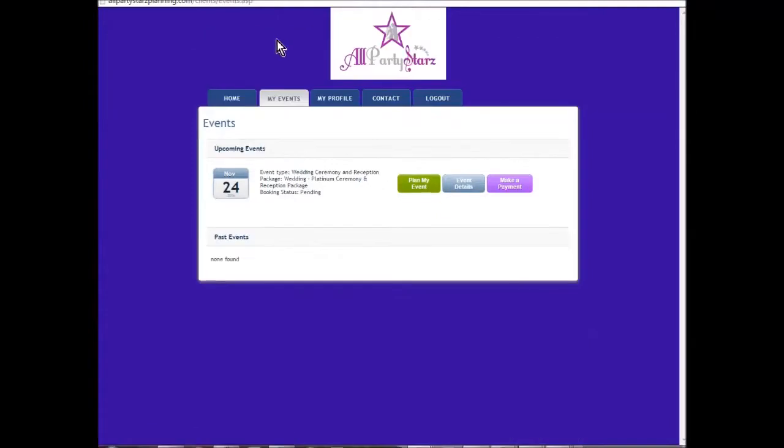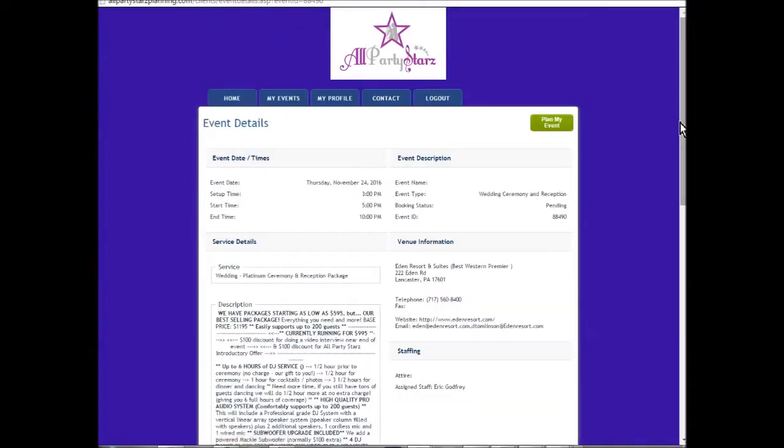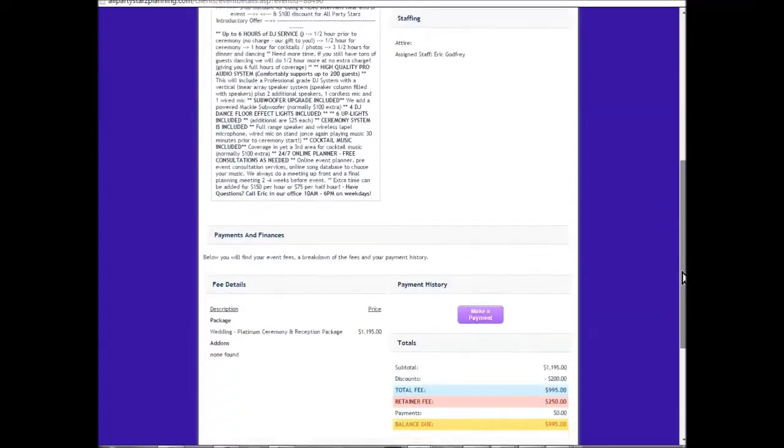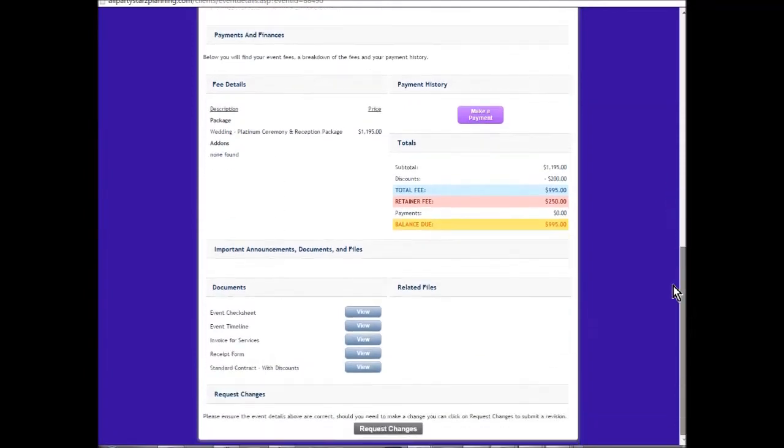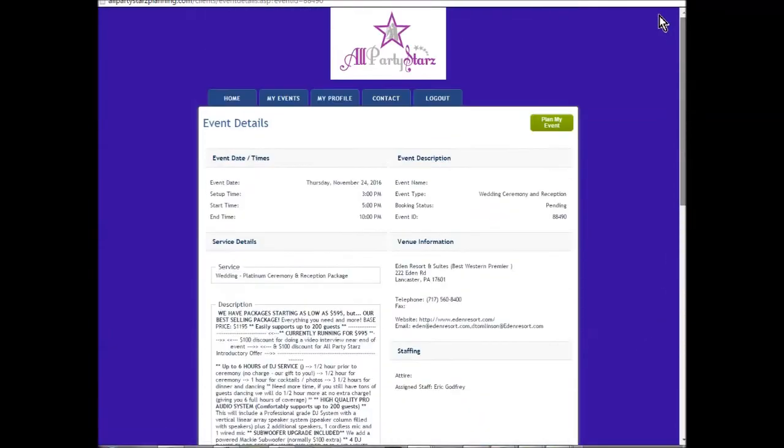It shows my events here. It lists them by date. You can click on event details. It'll show you the package and pricing that's set up in there. You can make a payment directly in here. It'll show you all the payments that have been made. It'll show you all the details in your package. And then it shows you all the different worksheets that we have set up in here, which we're going to go through during this video.